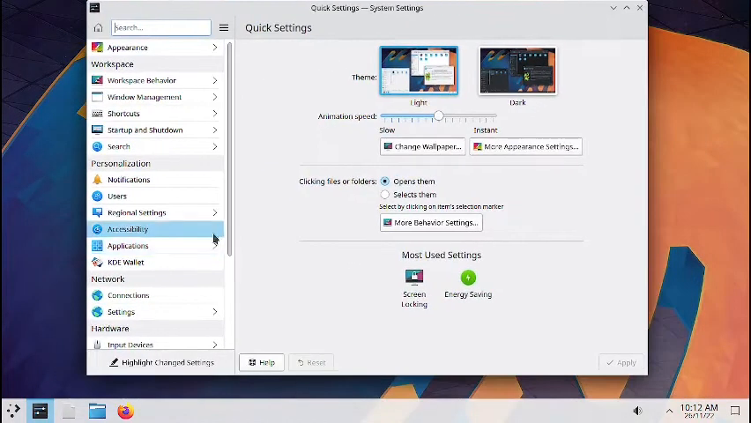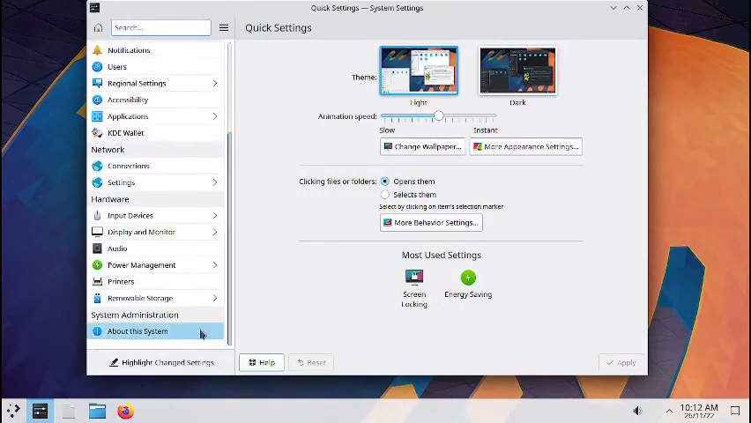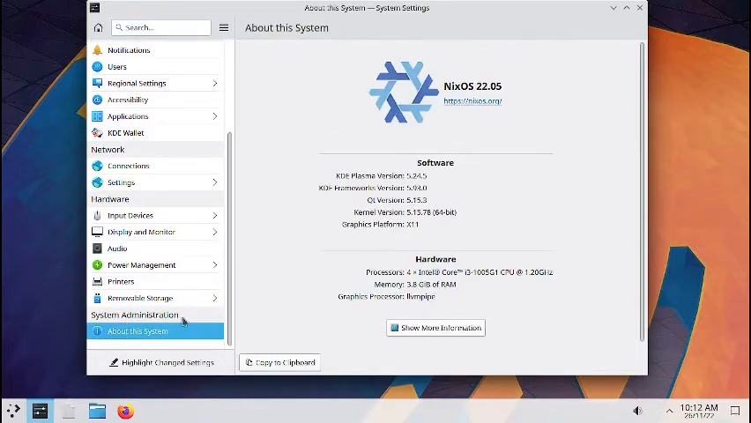The info center is not directly showing any information. It will open up the quick settings of the system settings, and then you have to click on About this System. So here you can see the KDE Plasma version is 5.24.5, KDE Frameworks version is 5.93, Qt version is 5.15.3, kernel version is 5.15.78, graphics platform is X11. So we are now logged into an Xorg session. And this is the hardware information about my desktop, and you can click here to show more information.